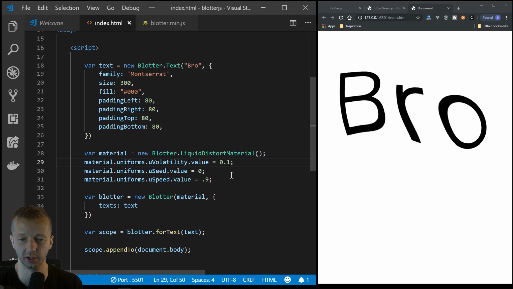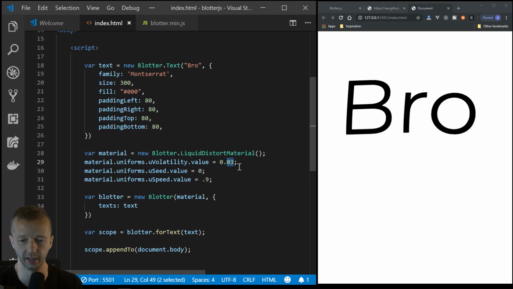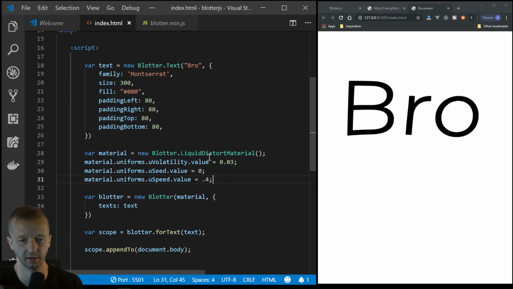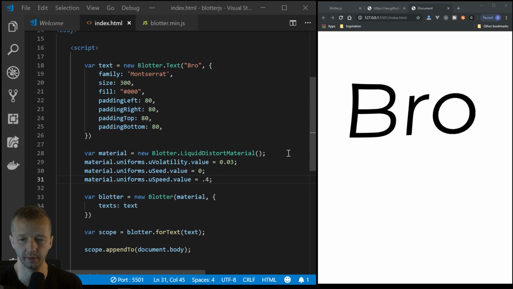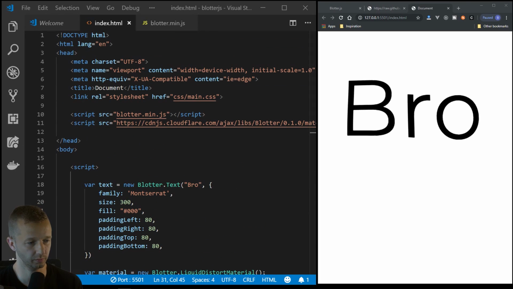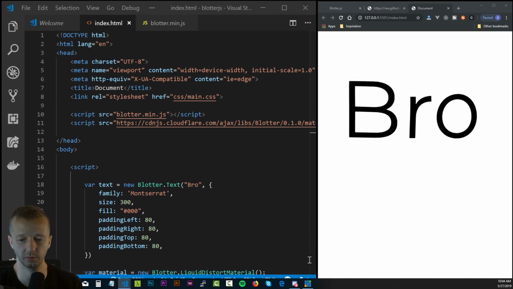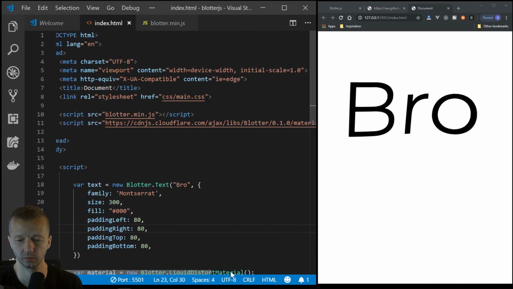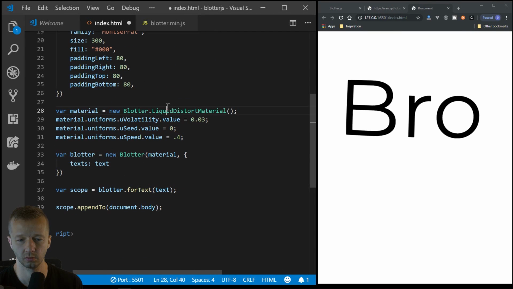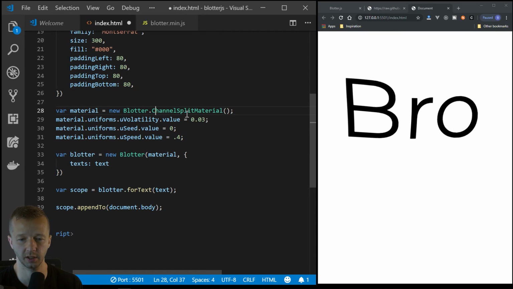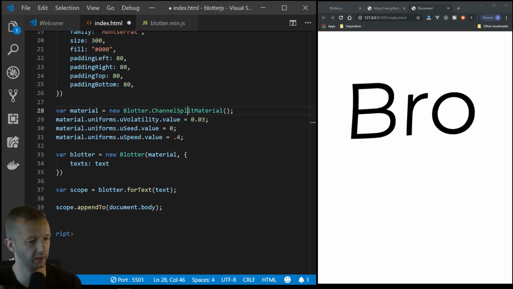Volatility will make it go extra crazy the more you increase that. All right, let's try out the next one, and that is channel split. We'll take our channel split material up here, paste that there, channel split there, copy that, make sure that's uppercase C.